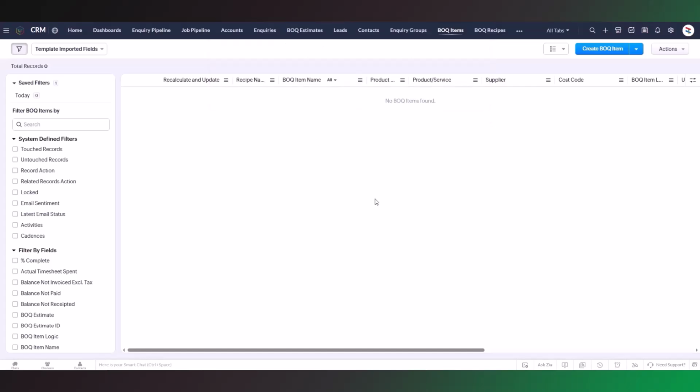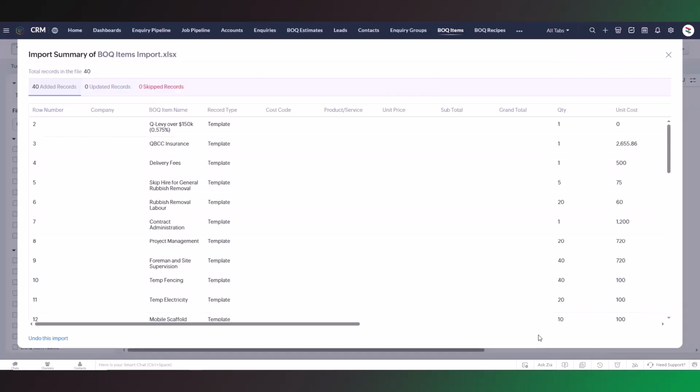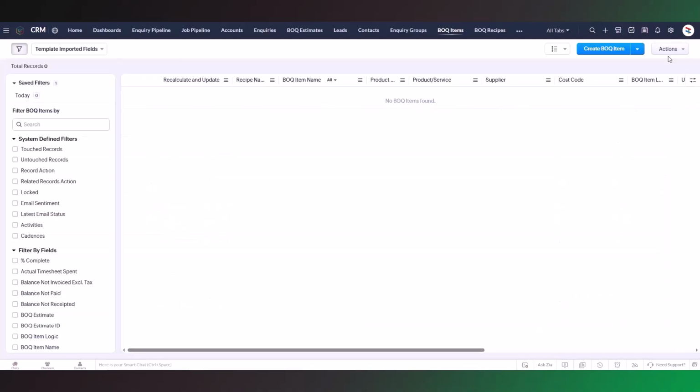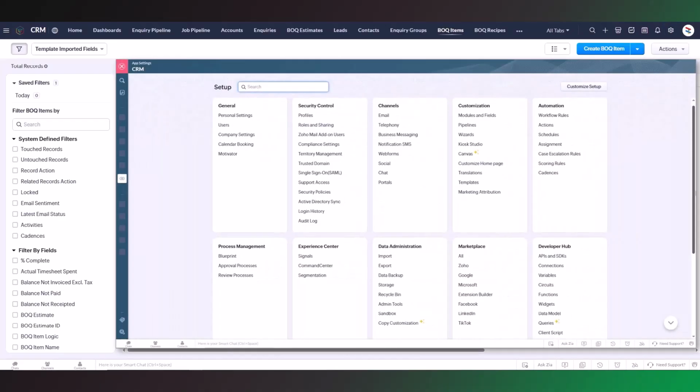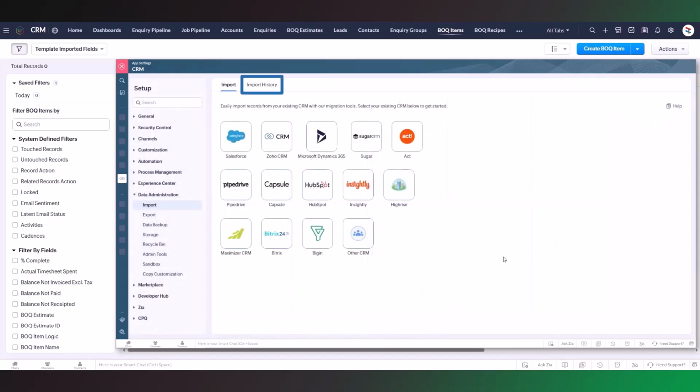Click on OK to continue. Once your import is complete, you will receive an import notification. Click on the notification to be directed to your import summary. This will confirm how many rows were successfully imported and failed to import. Close this pop-up. If you need to return to this later, go to Settings. Under Data Administration, click on Import, then select Import History at the top.